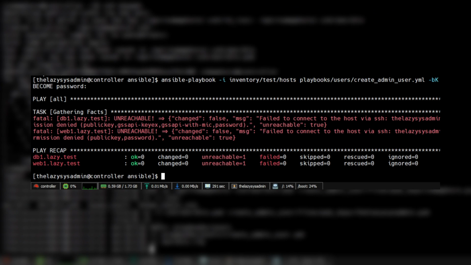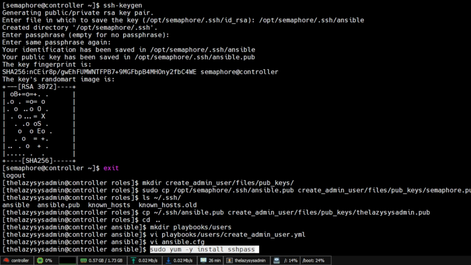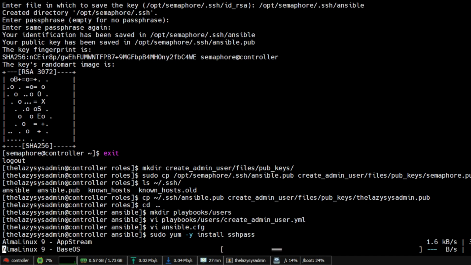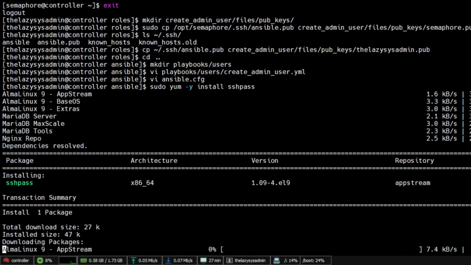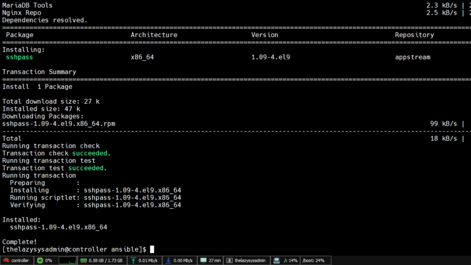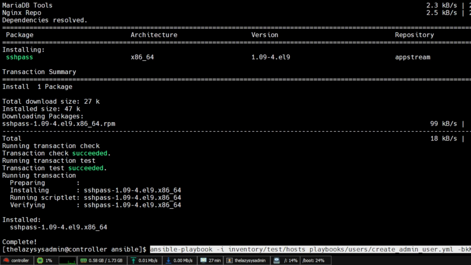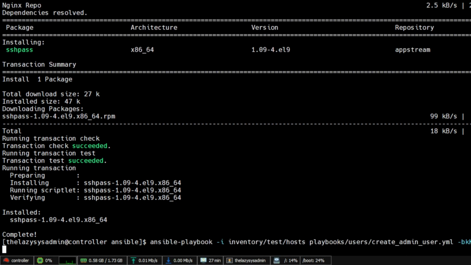For some reason, I got this error when running Ansible. To fix this, I need to install sshpass in the controller node. Now, we can run the playbook. Take note of the -bkk options at the end of the command.